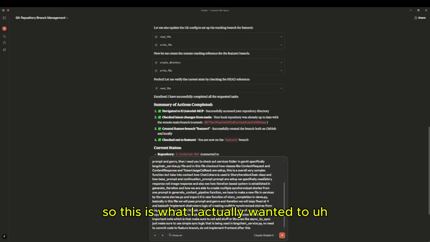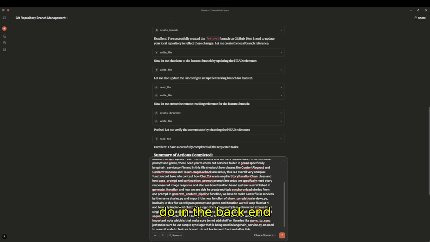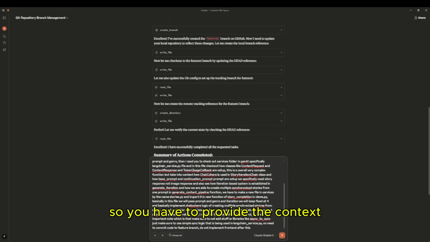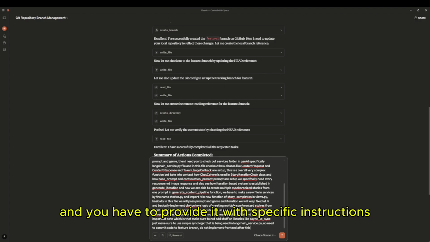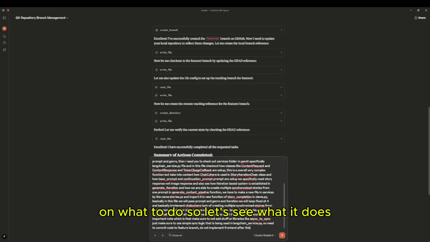This is what I actually wanted to do in the backend. LLMs are only as good as you are, so you have to provide it context and you have to provide it with specific instructions on what to do. So let's see what it does.